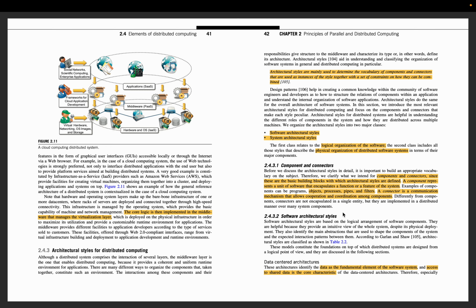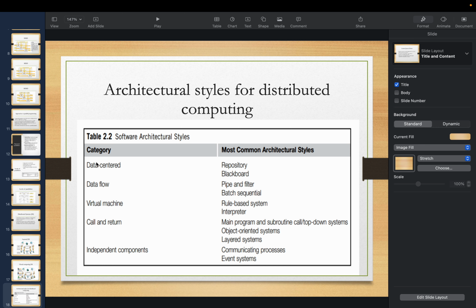So there are different software architectural styles. So one is data centered, then comes data flow, then virtual machine, then call and return, and then independent components. So data centered क्या होती है? Data centered में data is the fundamental element and the core characteristic of data centered is accessibility to data. Accessibility to data is the core characteristic of data centered architecture.